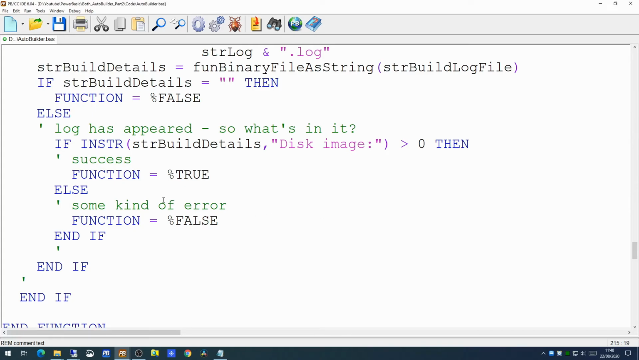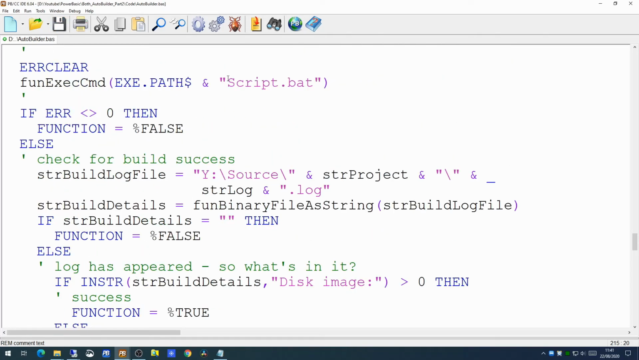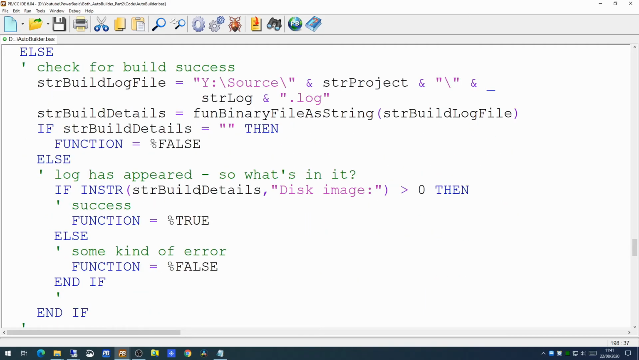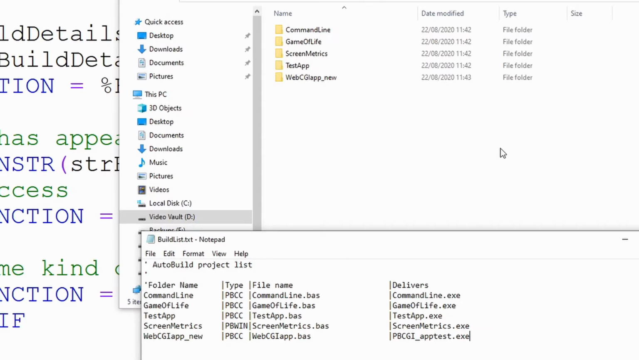So there we have our build routine. We're calling on the command line to run this batch file. If it returns an entry inside the log file with the words disk image and a colon, then we're assuming that the execution has been a success.